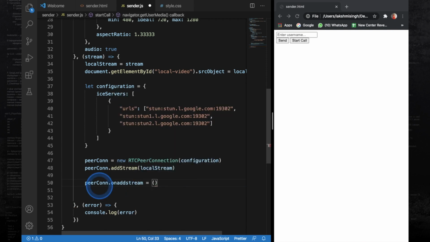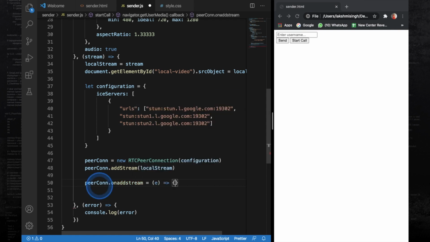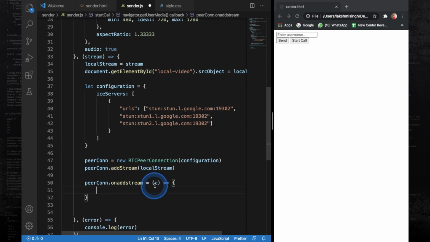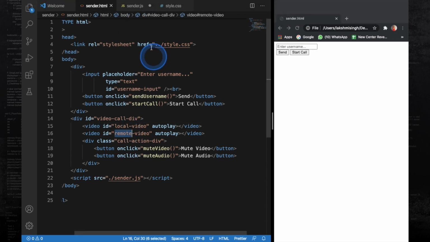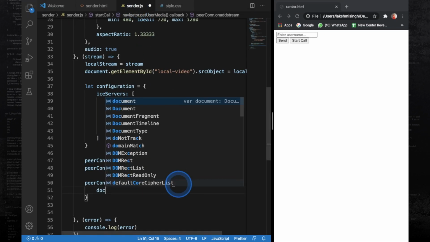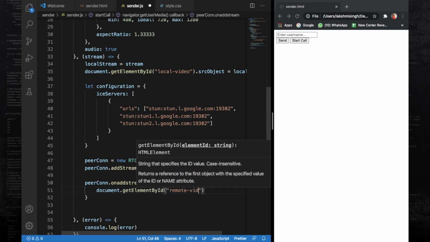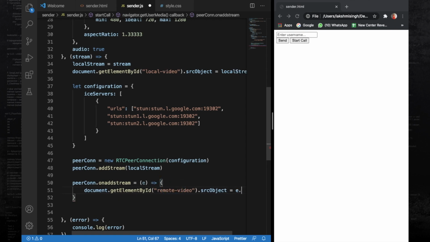And this one is going to have a parameter. I'm just going to call that e. And then I can extract the remote stream by calling e.stream. But I have to show the stream in the remote video element in this one. So I will just get that element by its ID, remoteVideo, and I will set the srcObject to e.stream.